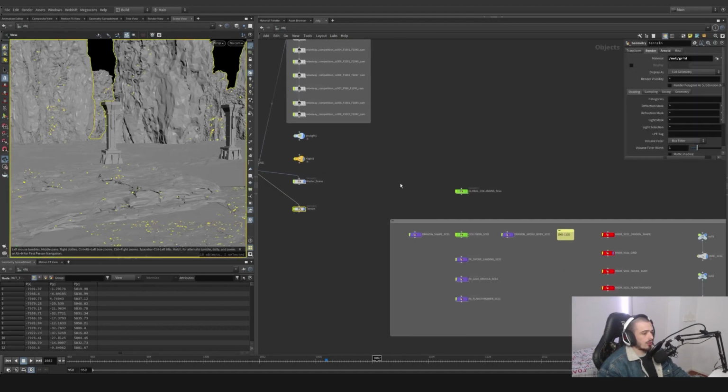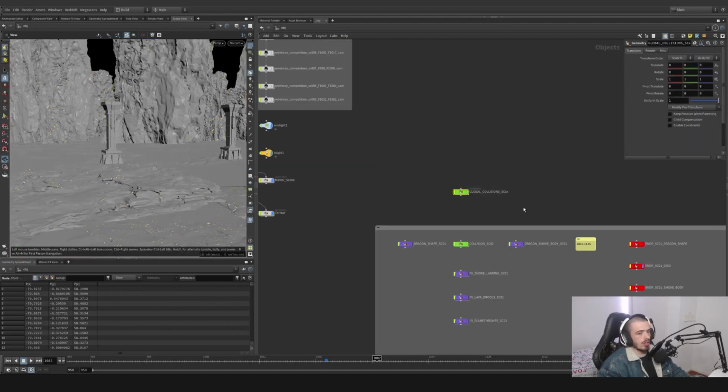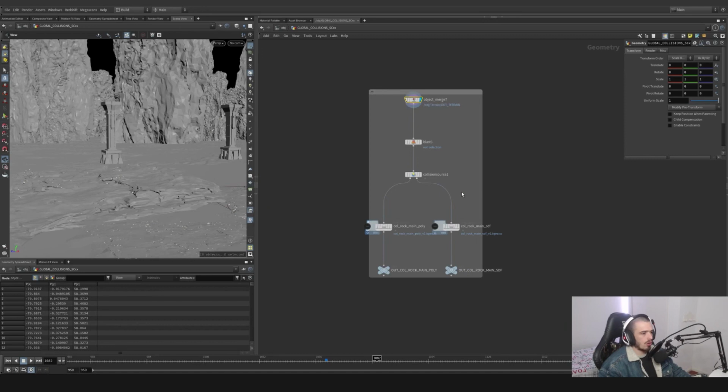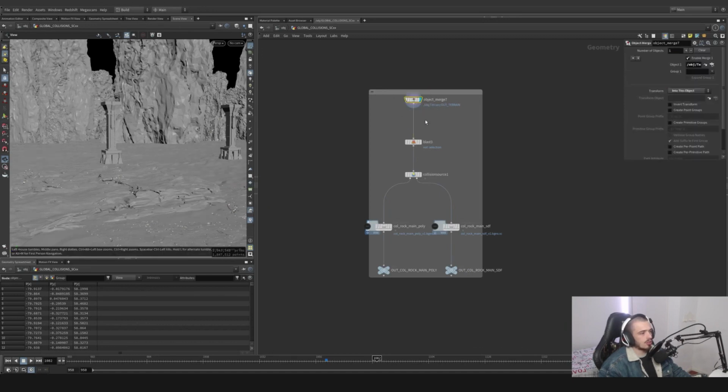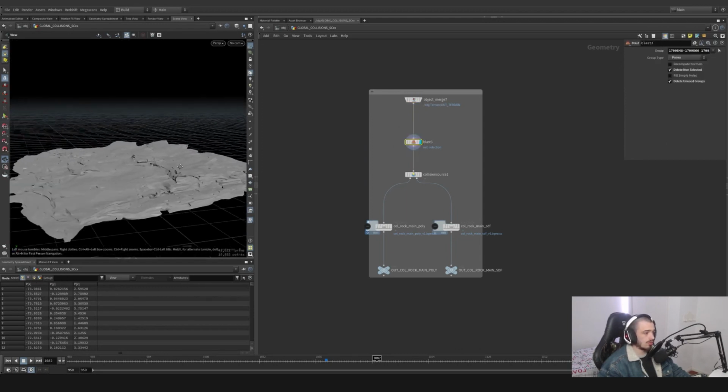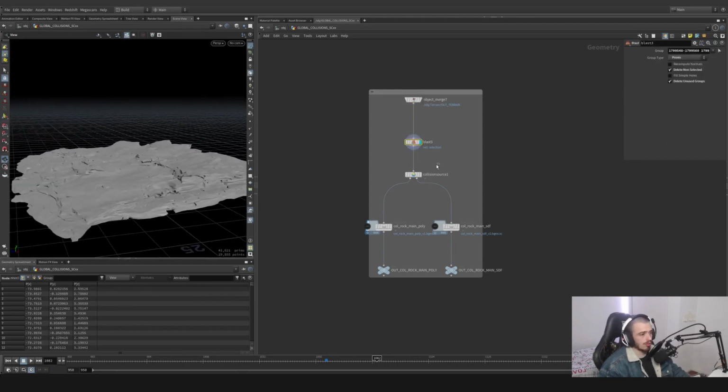Now that we know that, we can make a global collision. Why is it a global collision? Because in every shot this will be the same rock and it won't change. So let's hop in. I grabbed the terrain, blasted everything that is not my rock, basically just selected the rock and blasted it, and I made a collision source.